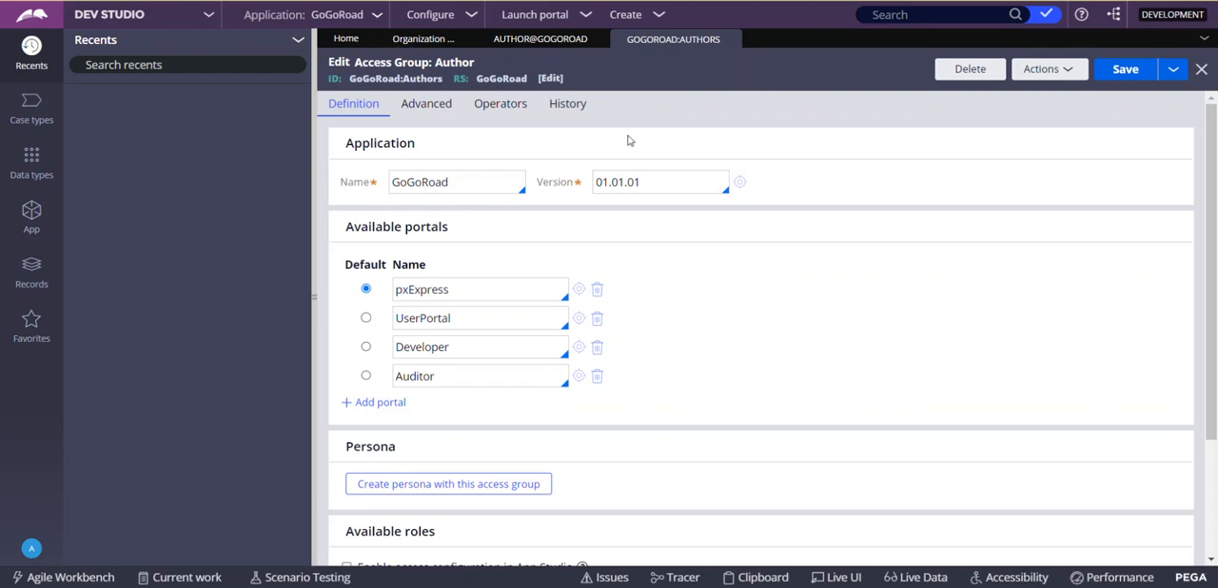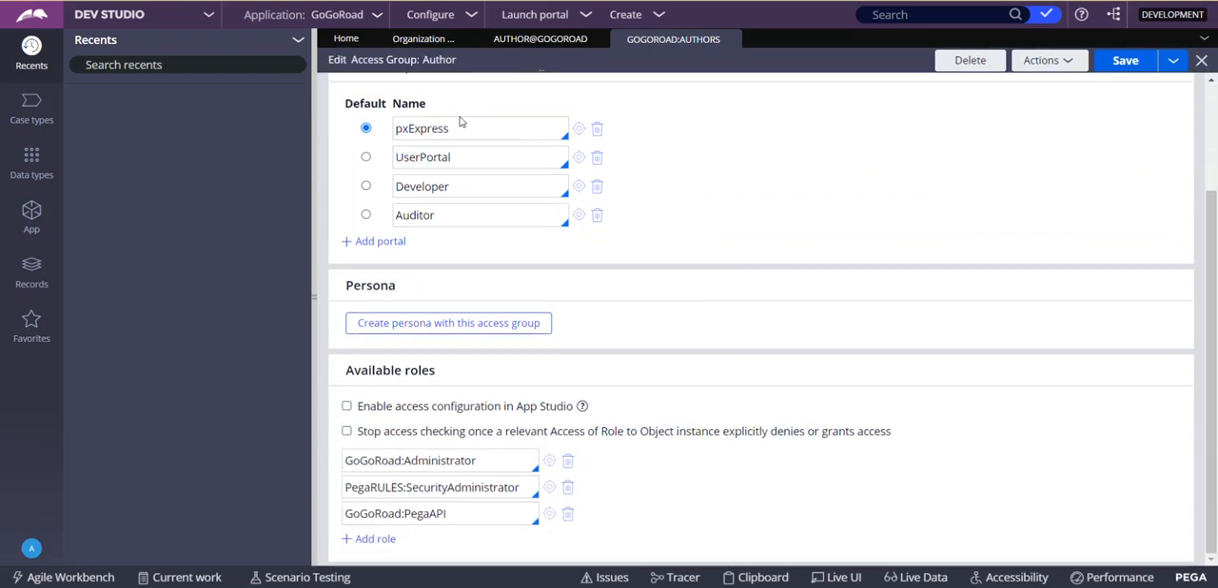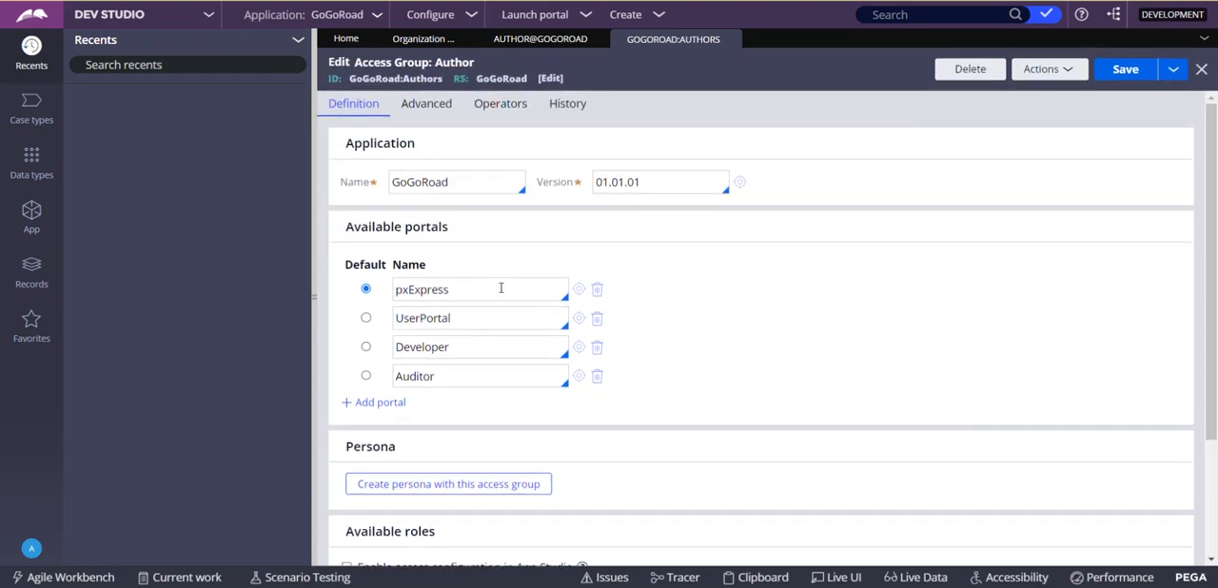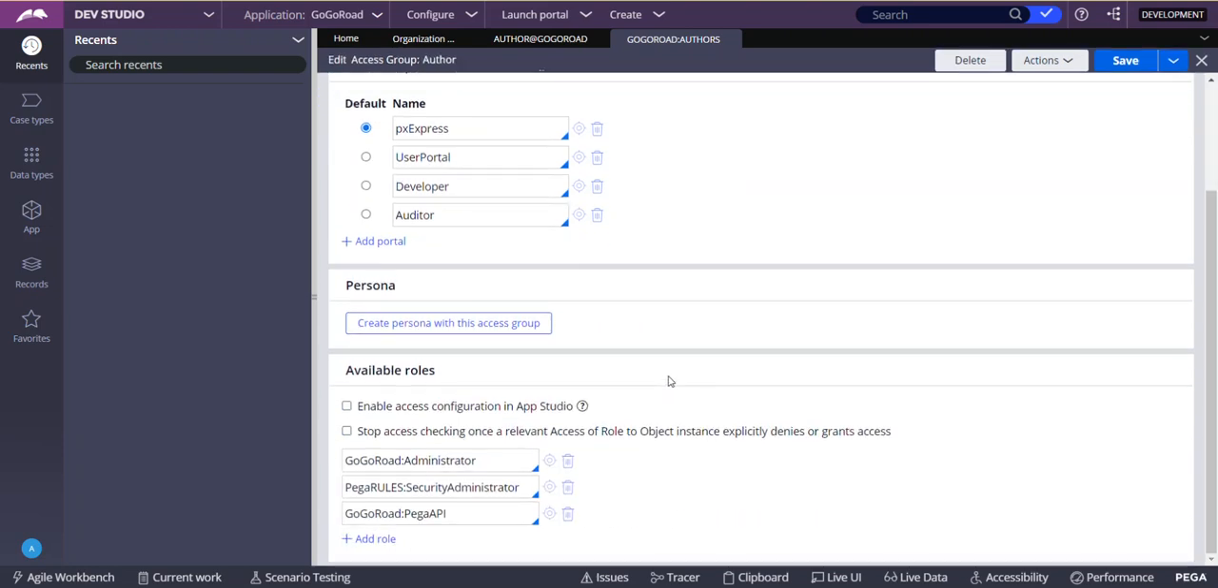So this is the other access group. So we can give different portals actually. These all are the different portals which you can give. And also you can mention roles here. These are the multiple roles.